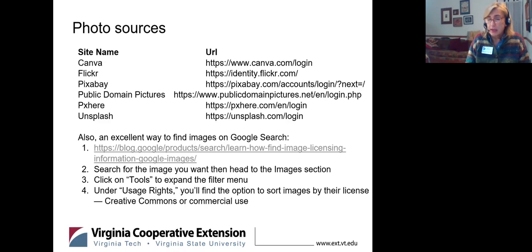And under usage rights, which is on the far left, you will find the option to sort the images by their type of license. And you can choose Creative Commons, or you can choose commercial use. Choose Creative Commons, okay? And that will take you to a site where the photos are free. Next slide, please.